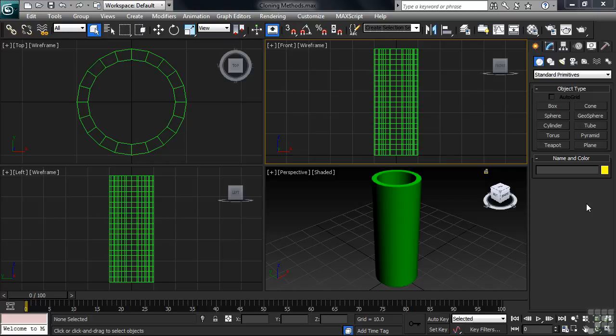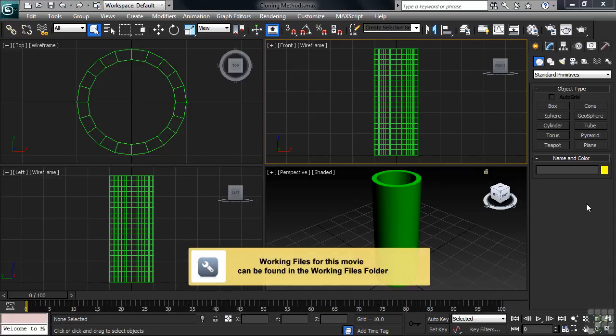As we get things going, what you'll notice with each method of cloning is the way that duplicate object does or doesn't connect back to the original that you used to make that duplicate. You see, some copying methods have more of an association back to the original than others. That I think will make more sense after working on a couple of different examples. This is a file you can find in the Working Files folder named Cloning Methods.